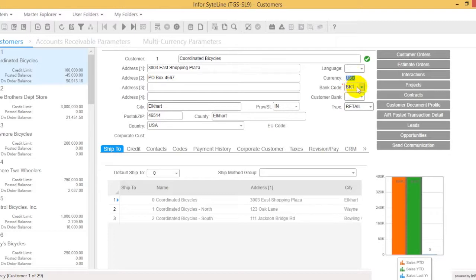Now you have the bank code here. This is where you specify the bank where the customer's check payments are deposited. Then you have the customer bank here. This is where you specify the bank where the customer's draft payments will be deposited. Then you have the customer type here. You can use this to segregate your customers according to a grouping, customer grouping. And you can define different customer types in the customer types form.